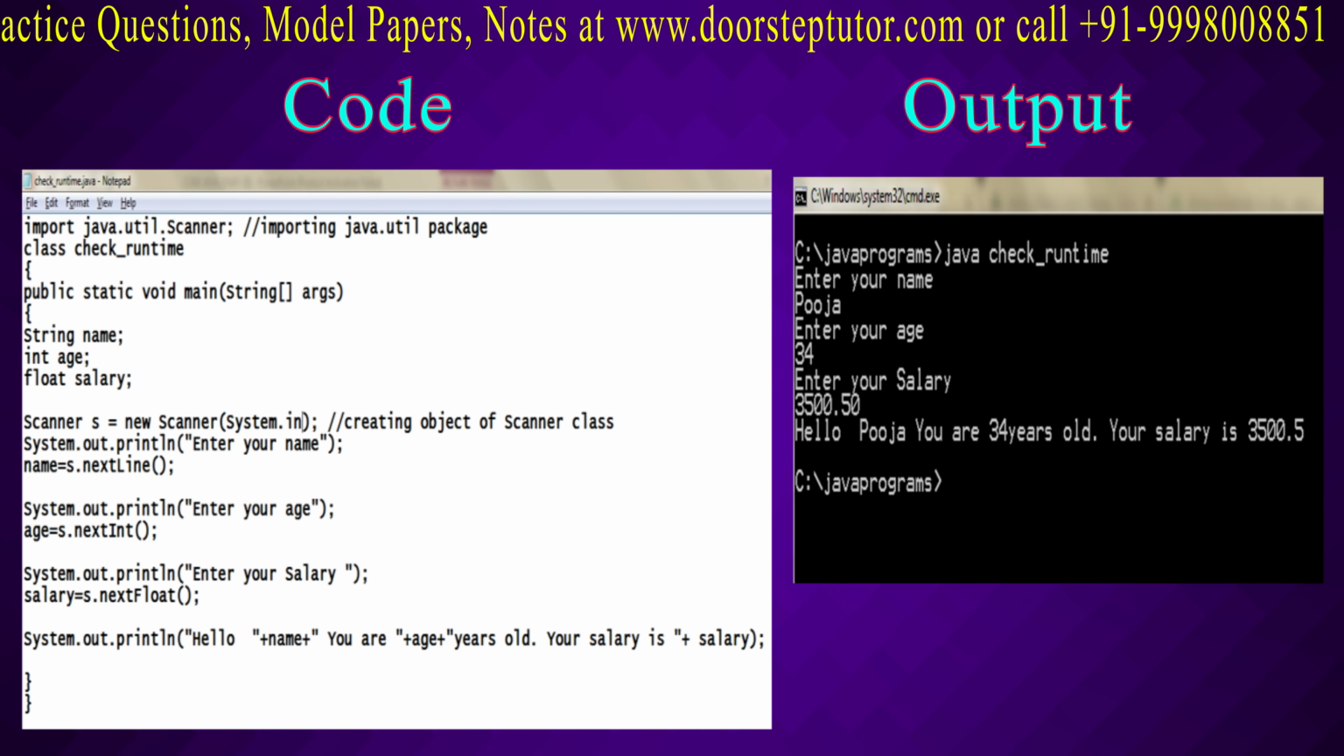So we can see the output also. It will display enter your name. We can enter the name, then age, then salary, and the salary must be a decimal type value. In the last it will print the output. According to our requirement we can specify it.